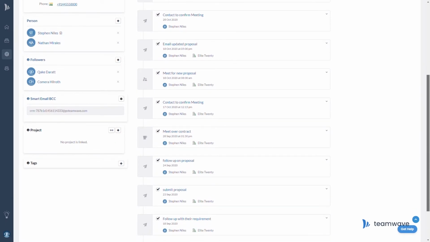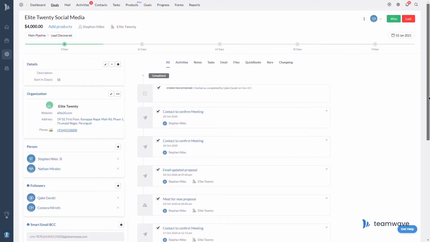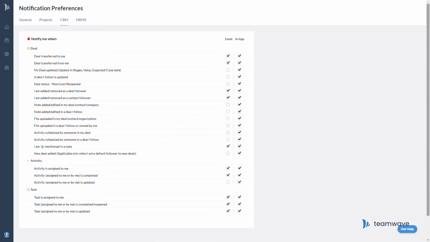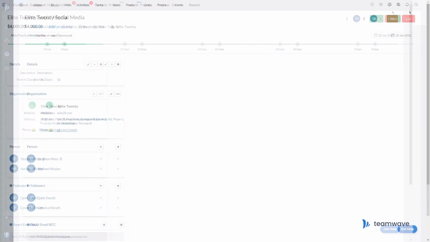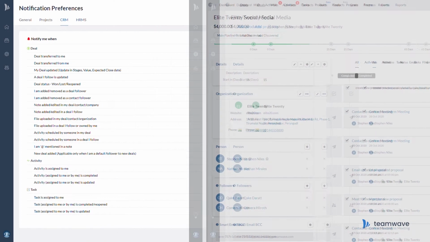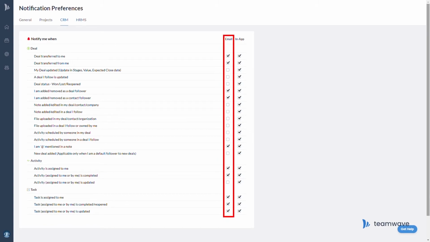To further collaborate, TeamWave will notify you over here when there's any activity on the item that you follow. You can also switch on email notifications over here and set up your personal notification preferences. Normally, notifications on items you own and follow will appear here in the notification center, but with email notifications turned on, TeamWave will send you a notification email.